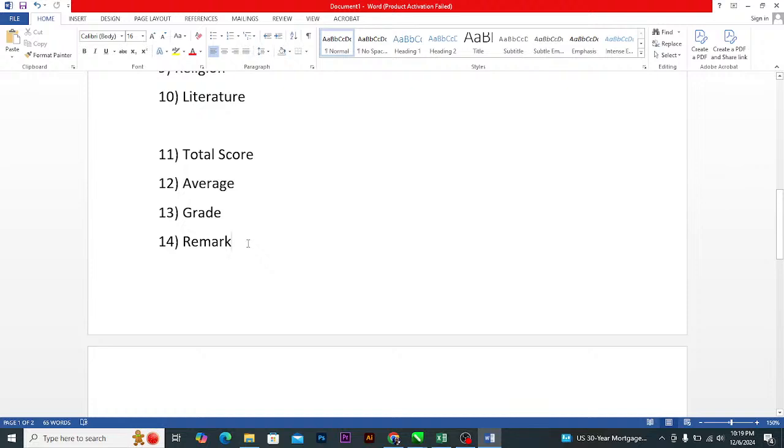And the next one we have is the remark. So the remark now is where you can say if the student ended up scoring A1, give the student excellent. In a situation whereby the student ended up scoring E8, give the student fair. If the student scores D7, give the student pass. If the student scores C5, give the student credit. C2 or C4, give him credit. B3, give him good, and of course A1, give him excellent.